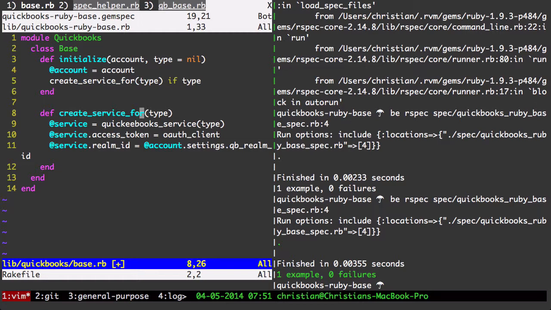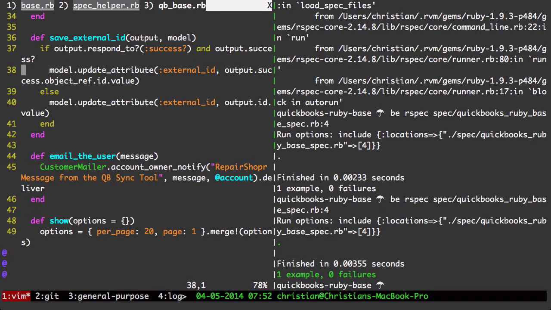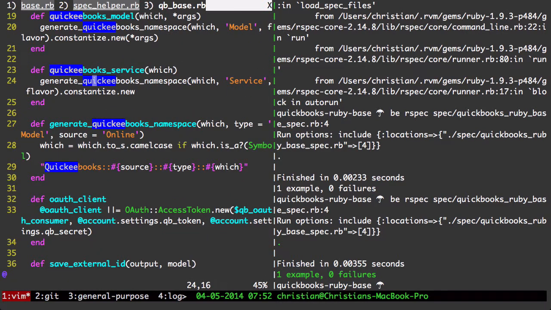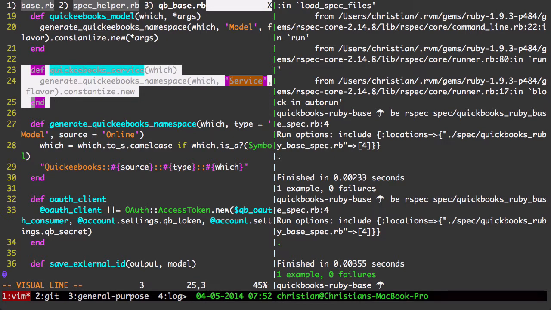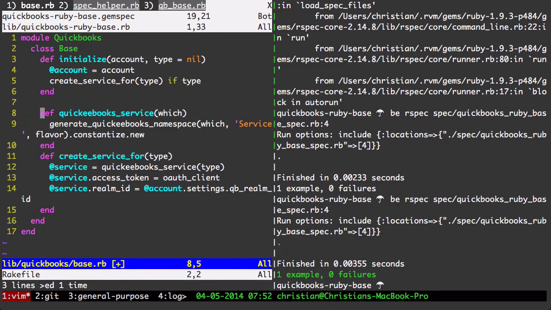Now, as I go into this method, this is calling other methods. So this is called QuickBooks service, and I'm going to go and copy that method also. Where is that? There it is, up there. QuickBooks service. So let's copy. I'm doing a lot of copying here.